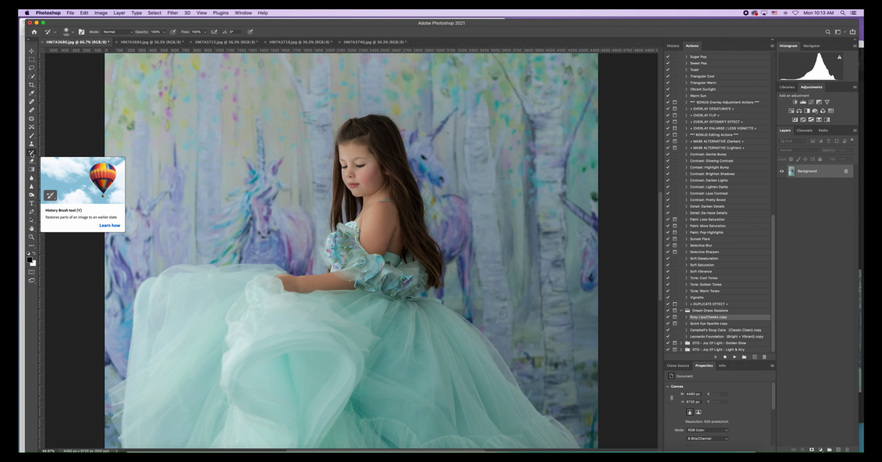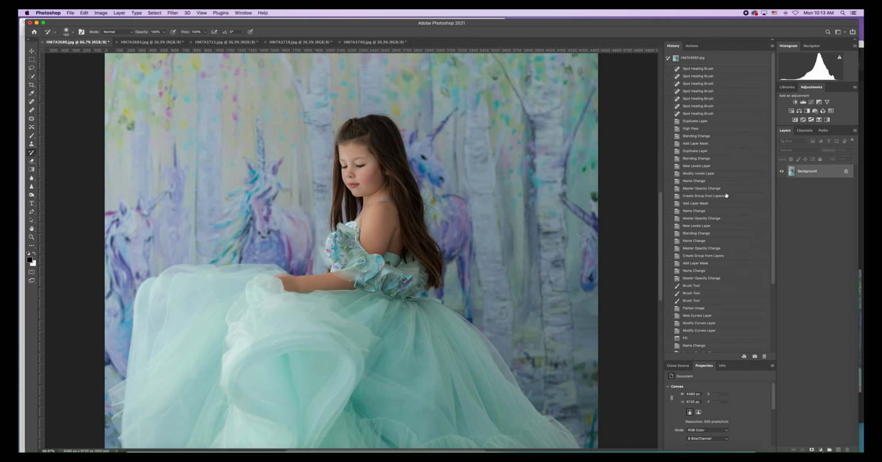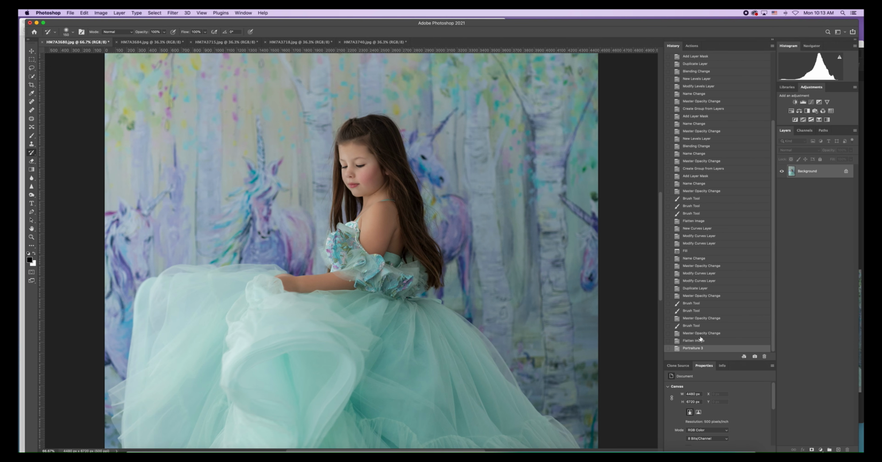So if I go to history brush, I can go into my history. That would be my image. Everything I've done with my image, if you scroll to the top, you can see that it's going to mask back to the original image. I don't want to do that. I want to just do one step back. So I'm going back, setting my history brush when you click this square to where I want it to go back to. So I want it to go back to right before I did Portraiture.